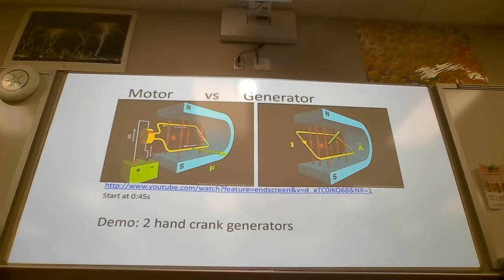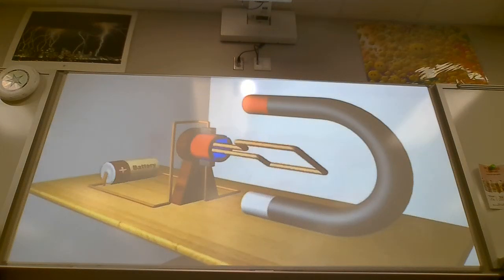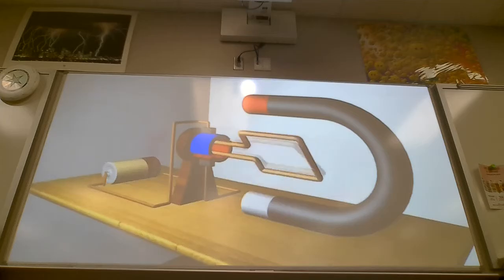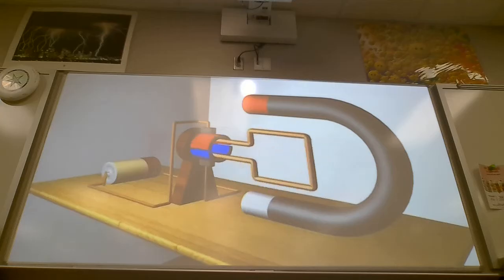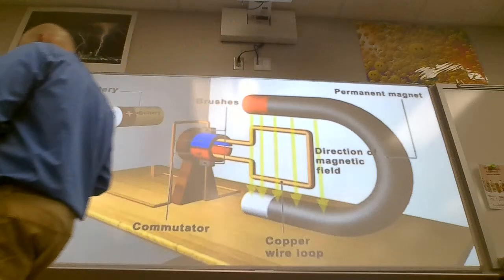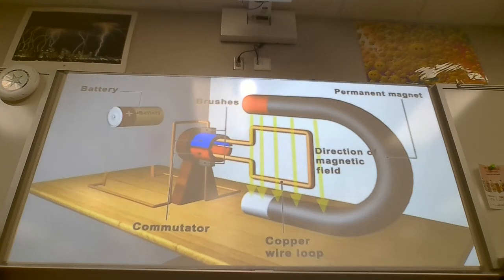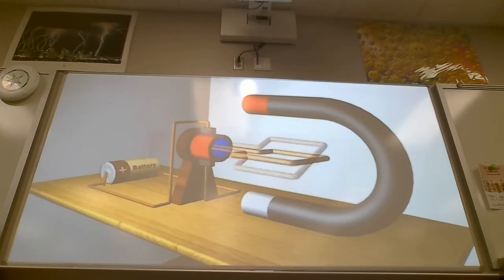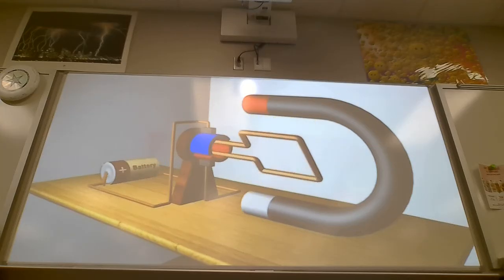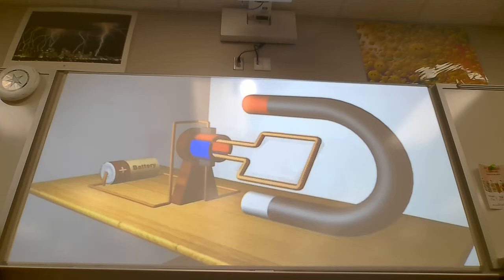So where you get the difference: fixed to the loop of copper wire, the commutator rotates freely, rubbing against the brushes. Now, when we pass current through the circuit, this creates a magnetic field around the wire, which interacts with the field of the permanent magnet to produce a rotation of the loop that looks like this.